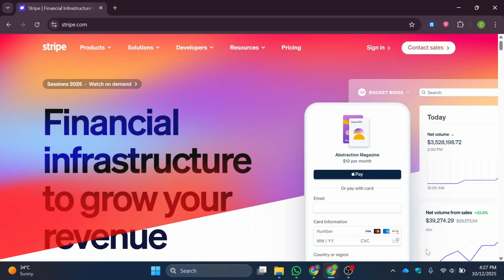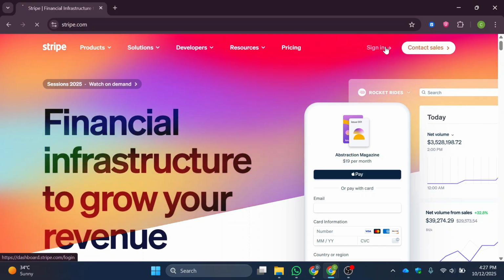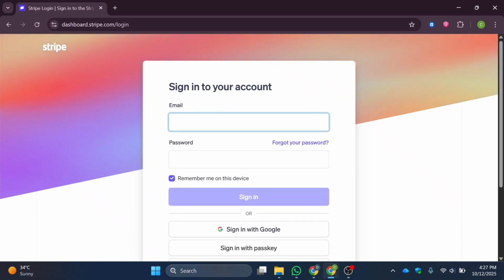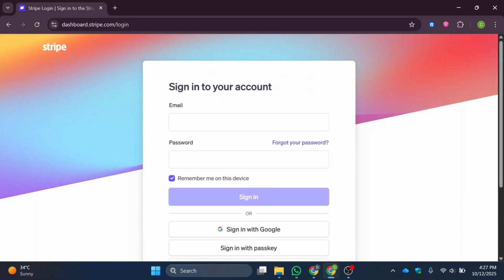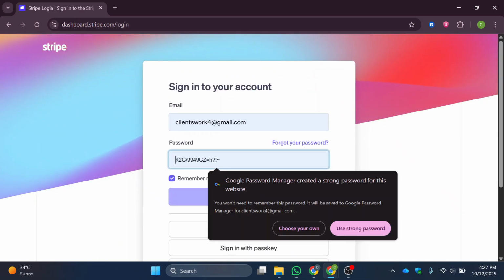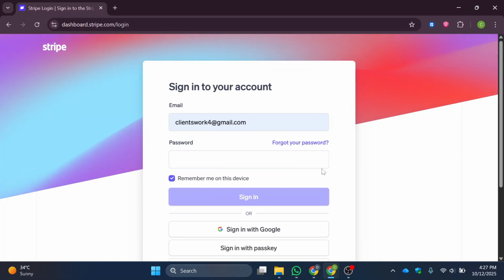First, open your web browser and go to the Stripe website, stripe.com. Once you're there, look toward the upper right corner of the page and click the Sign In button. If you're not already logged in, enter your email and password carefully to make sure there are no errors during login. After entering your credentials, click Sign In again. If you've set up two-factor authentication, Stripe will ask you to verify your identity using a security code sent to your email or phone. Enter that code to continue.